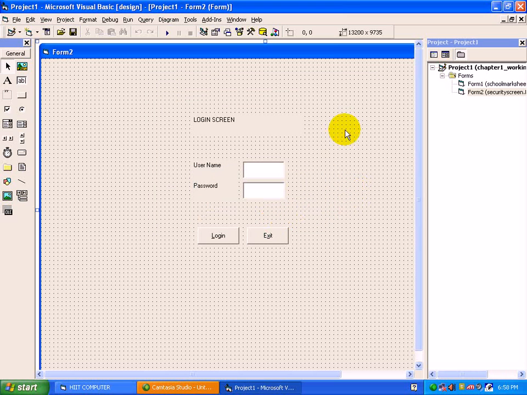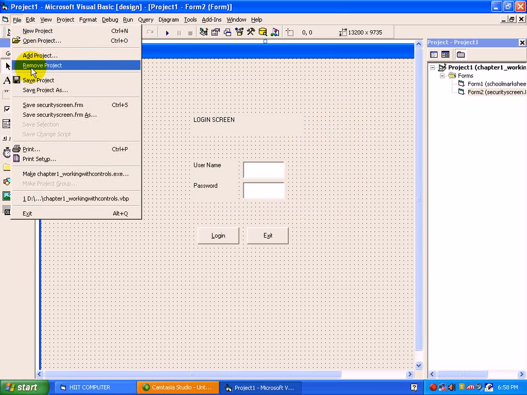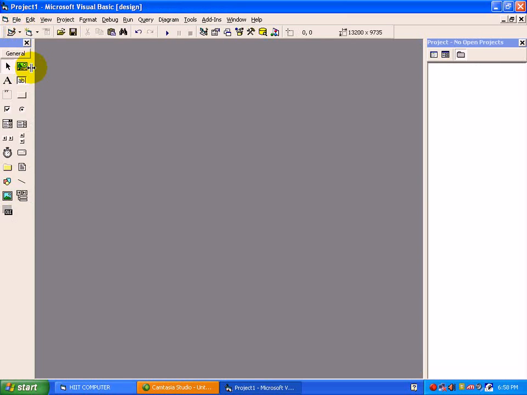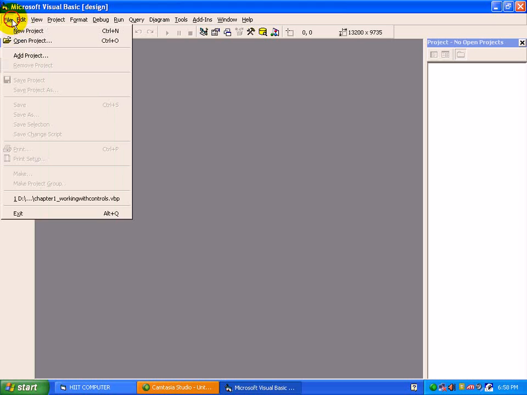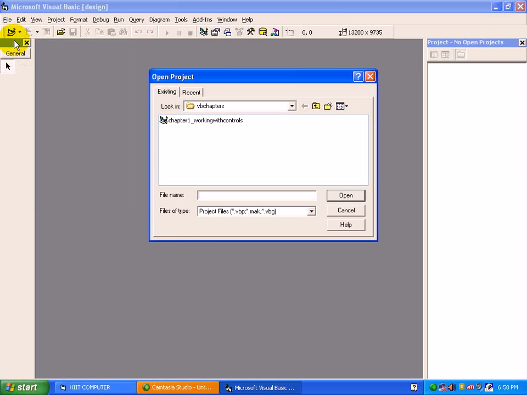Just click on no. Fine. To close this project, move to file, remove. See, the project has been closed. To open the project again, file, open project.